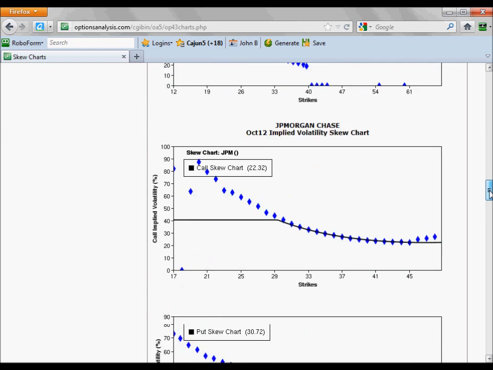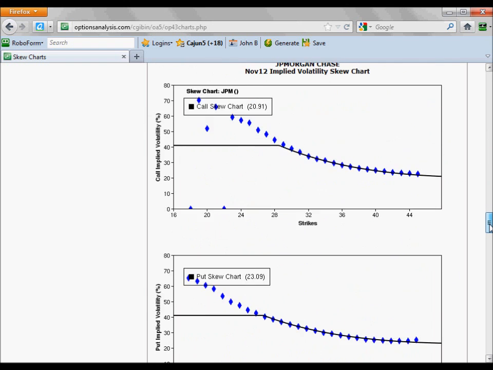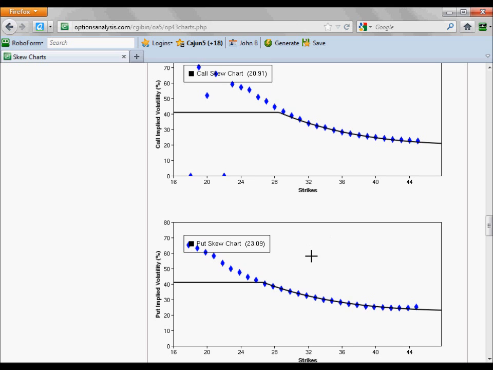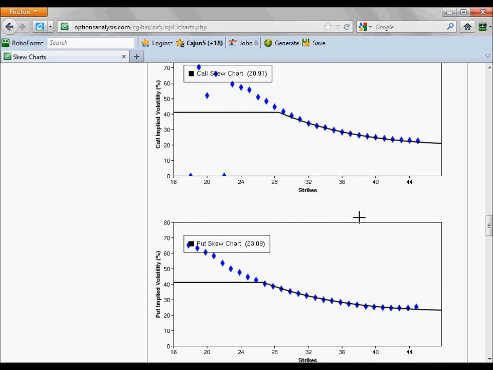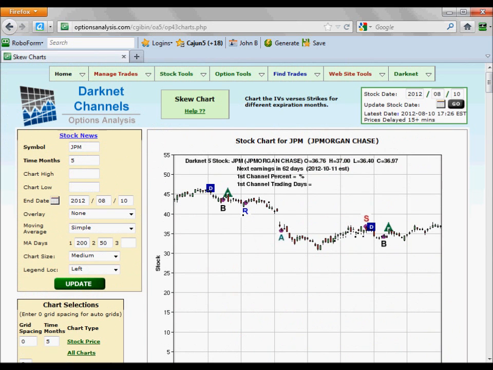For far away options, the skew becomes less dominant in the upper strikes and becomes more and more higher in the lower strikes. This is the effect of people always being scared that the stock will drop in price, but they're not scared that the stock will go up in price that much from here for the far out options. So that's how you can get these skew charts for a particular stock symbol.